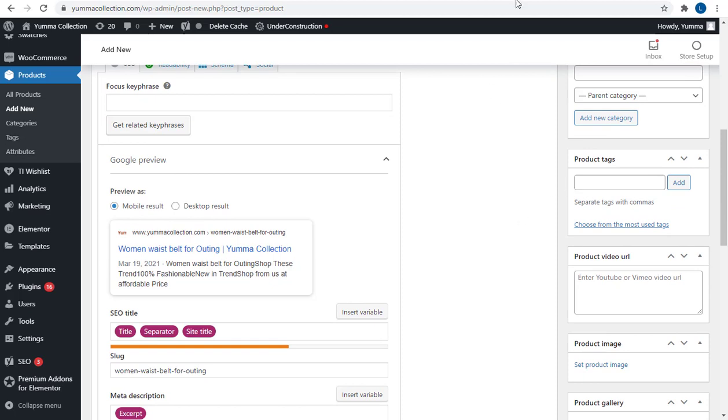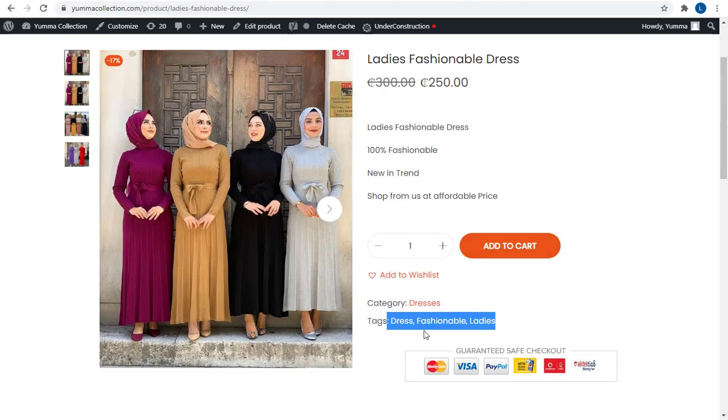The product tags are what show here. They give a small description about the product itself. As you can see, this is women's ladies' fashionable dressing. So the tags are dress, which is found in here, then fashionable is found here, and then ladies is found here.